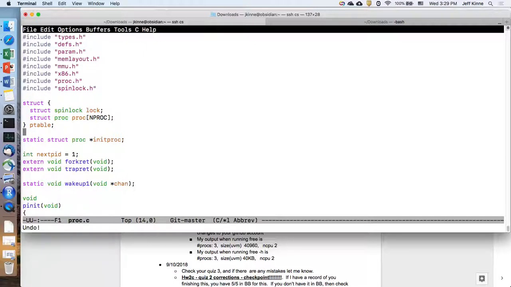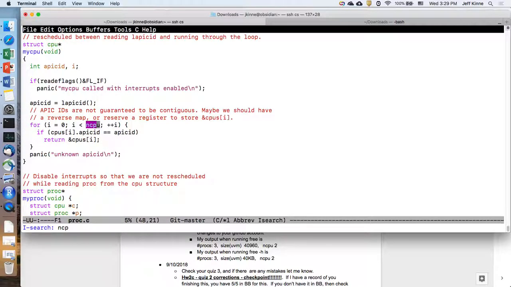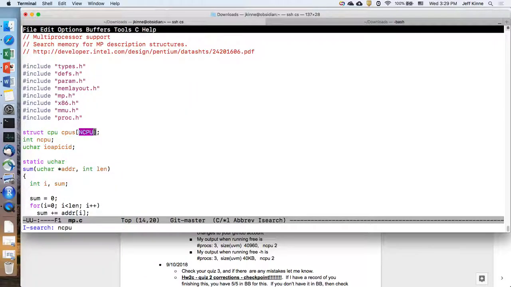Somewhere, nCPU. So there's something called nCPU that's declared somewhere. You can find where it's declared. np.c, okay, it's an integer, so if you're going to use it in some other file, you need to have in your file declared extern int ncpu. You're not declaring the space here, you're declaring that you're going to use somebody else's.